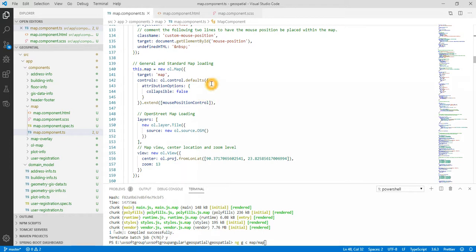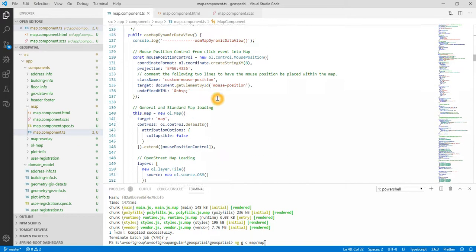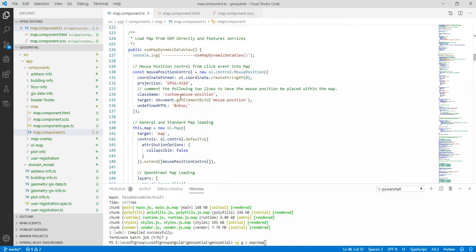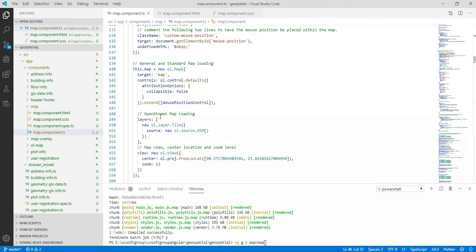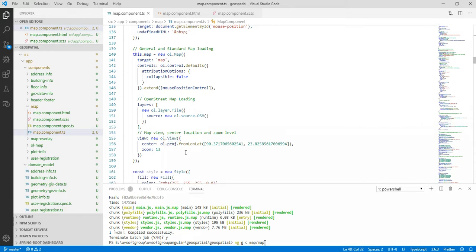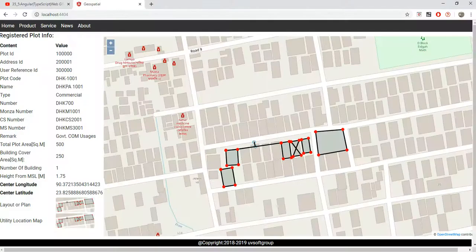So I load the maps and get the map positions, and we can see some extra information here: the default controls of the maps, the OpenStreetMap loading, the tiles, and the OSM maps loading. And this is the view that I mentioned. This is the center of your maps.